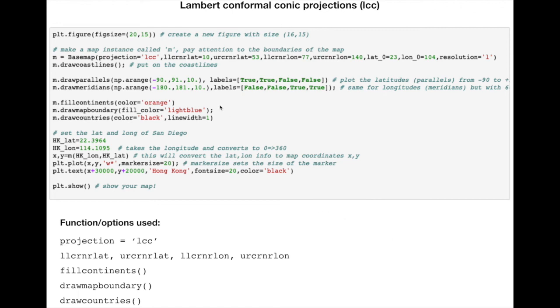So the first thing to change is the projection in Basemap, setting it equal to LCC. And now I need to change the corner latitudes and longitudes, lower left and upper right. I also need to change the view where I want to center it. And resolution is an option for how much detail I want on my map. That depends on the datasets of your map structure. Right. So after doing that, everything else is the same.